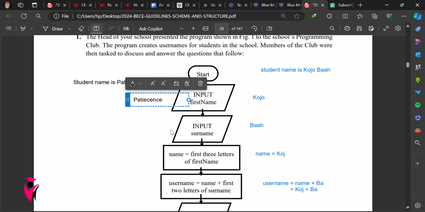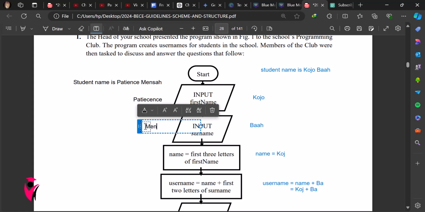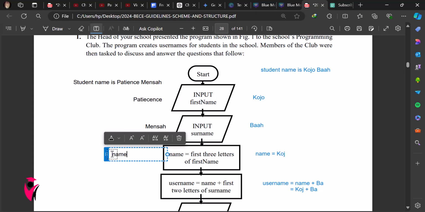Okay. Now the next one, the system will take the surname, which is Mensa. So Mensa will be entered here. Okay. Now next one, the system will create a variable called name and store only the first three letters of the first name. So it will be name equal to PAT, only the first three letters, PAT.